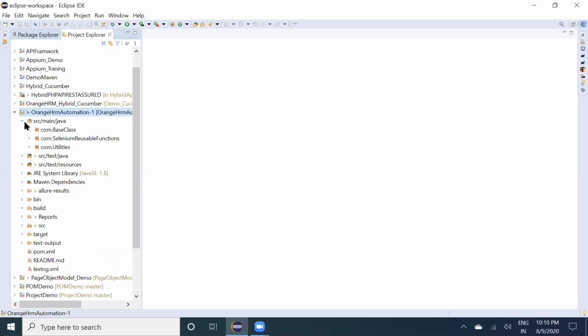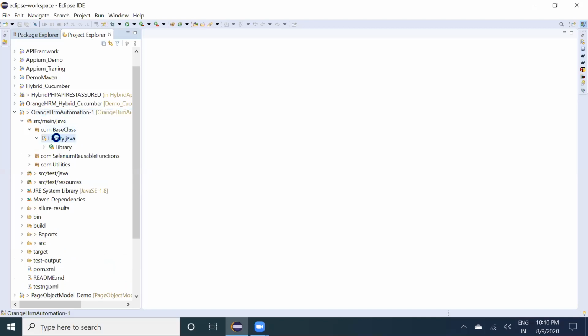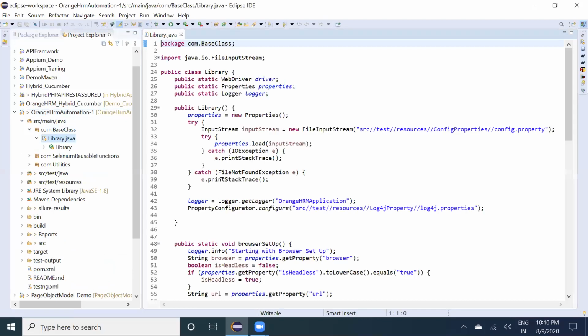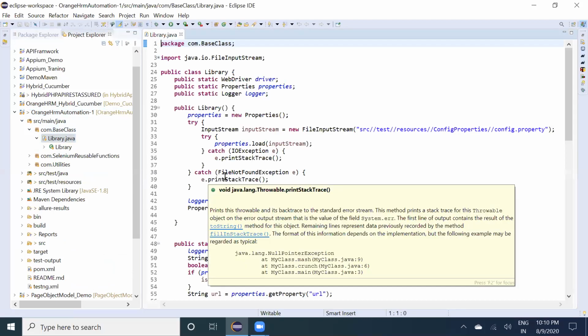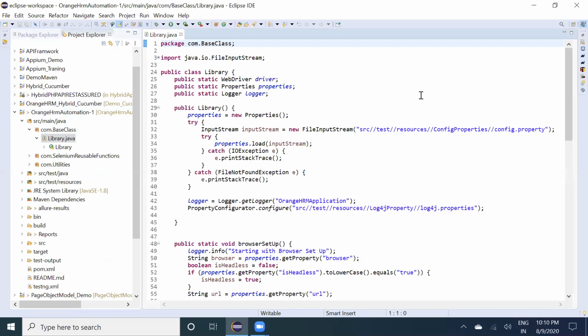So this is a base class, and this is the structure of our framework. First will be the base class. You will see the library class, which we saw in the last video also, and I'm just going through that again. The library class will have the initialization part: initialization of the config property, where you set the runtime inputs, and that will be there in your library class.